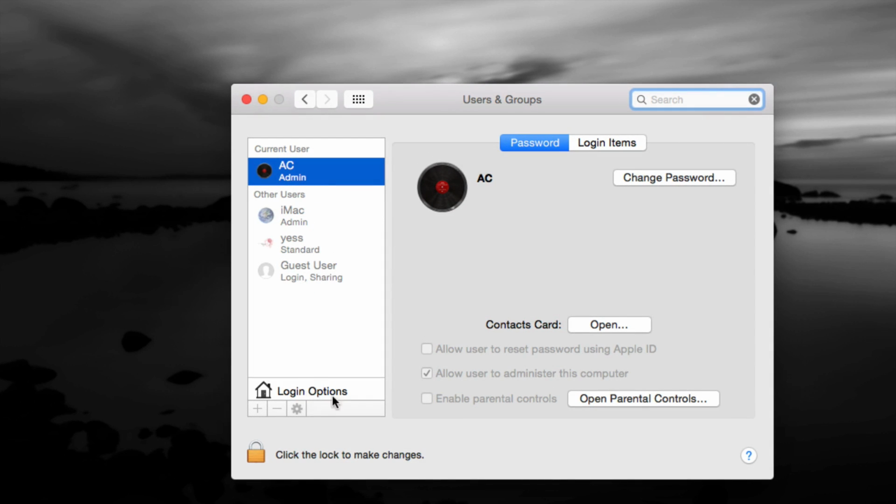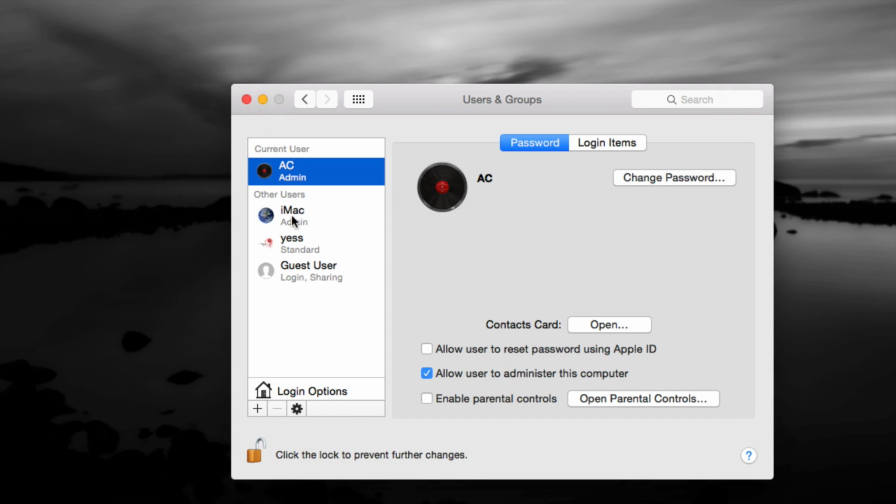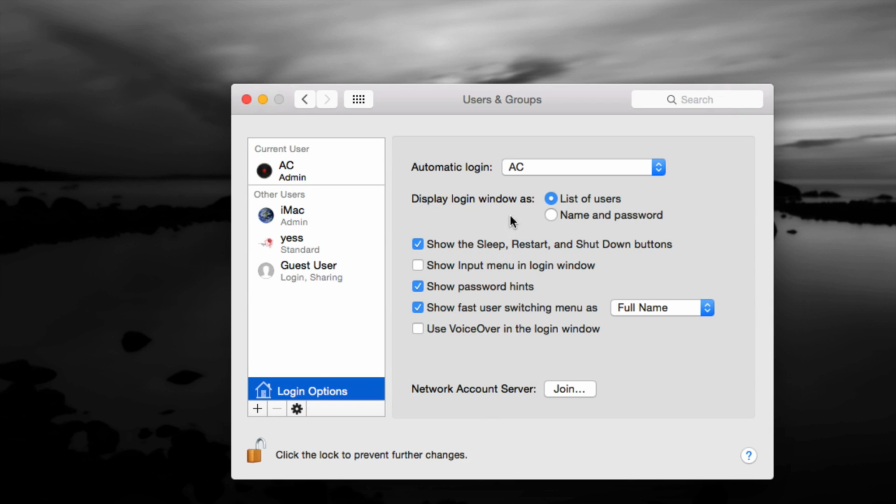From here, just unlock this, put in your password, and unlock. Whichever of these accounts you select doesn't really matter. Just go into Login Options. If you click on Login Options, you're going to see all the options that you want.